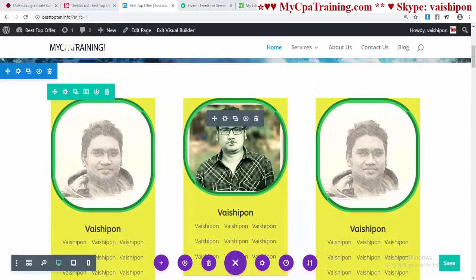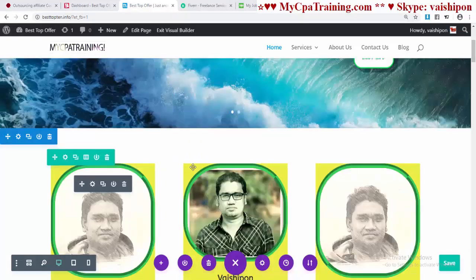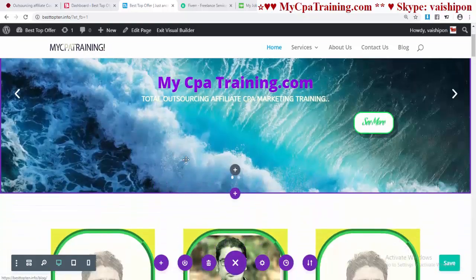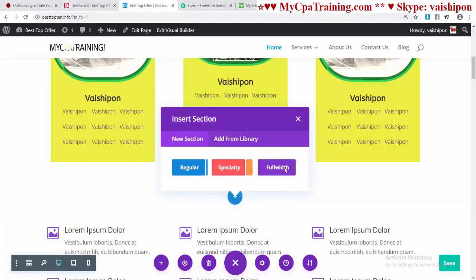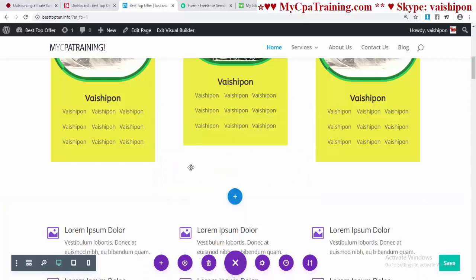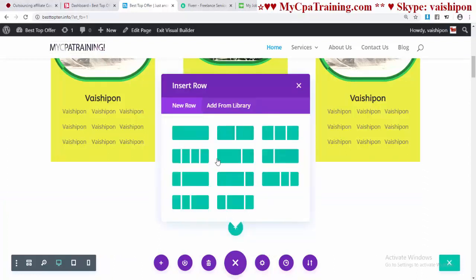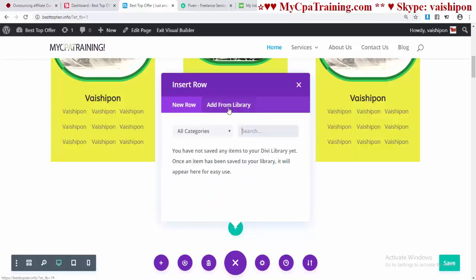For website design with the Divi theme, you must know some settings. The main settings are section, column and module, and with this plus icon, if you click here you can create a section, a regular section, and every section starts with columns. There is two column, three column, four column, like this way. And you can add from library.